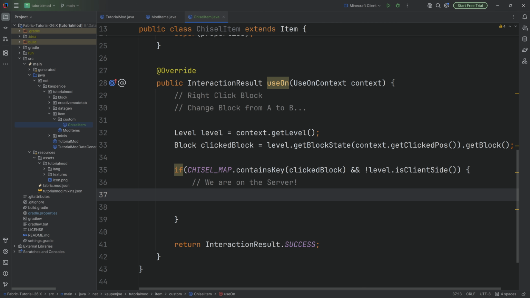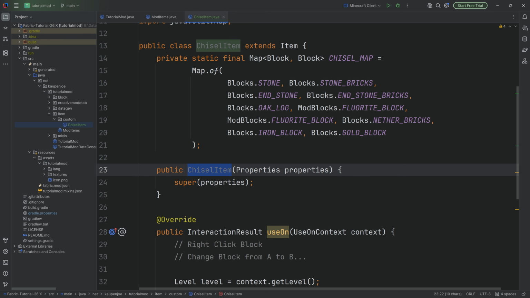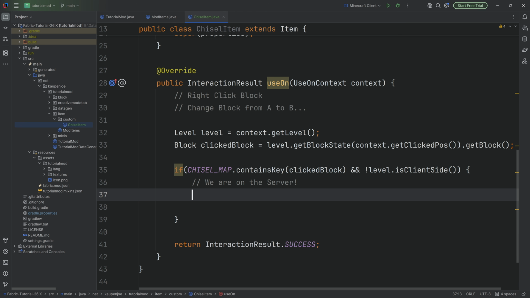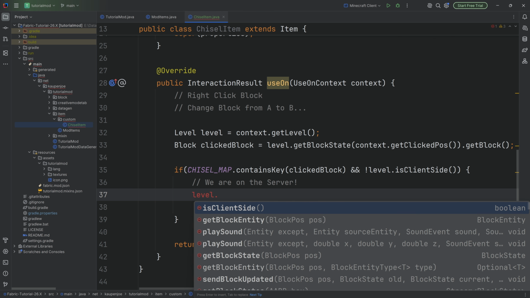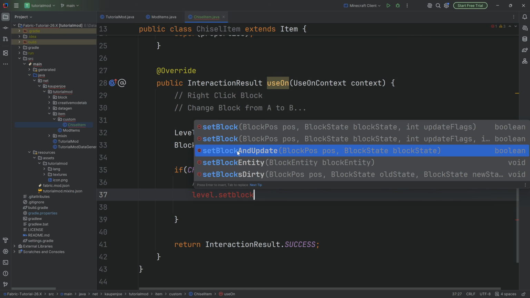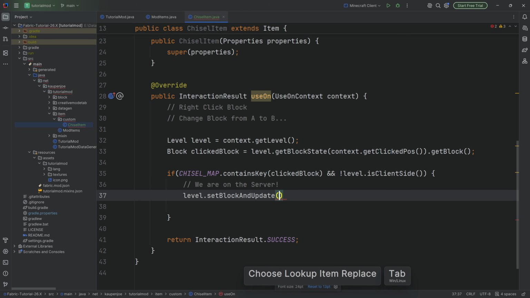Now, theoretically, you can call the setBlock method both on the server and the client, and I think it should be fine. However, we're also going to damage this item stack, and that can only happen on the server. We'll see that in a second. So let's say, for example, we say level.setBlock. We can do a setBlock and update over here, or a setBlock. Either works totally fine. Let's do setBlock and update.